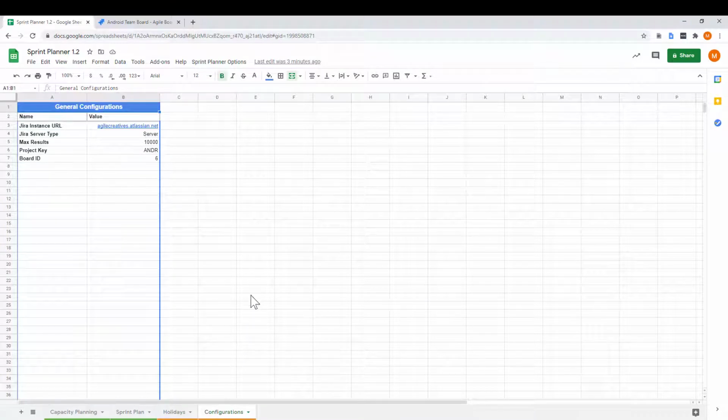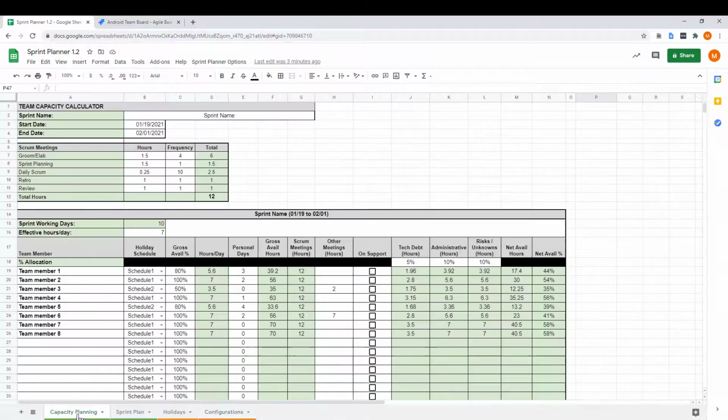And then the configurations are where you basically just set the configurations for your Jira instance, what project you're working on, and the board ID that it's going to be using for the sprint planning. Okay, so let's go through the sprint planning tab.